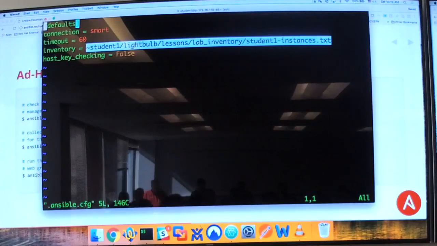And this is in my home directory. So this will take precedence over the default. In my current directory, if I have an ansible.cfg, that will take precedence. So you can have it per project, per whatever you want.